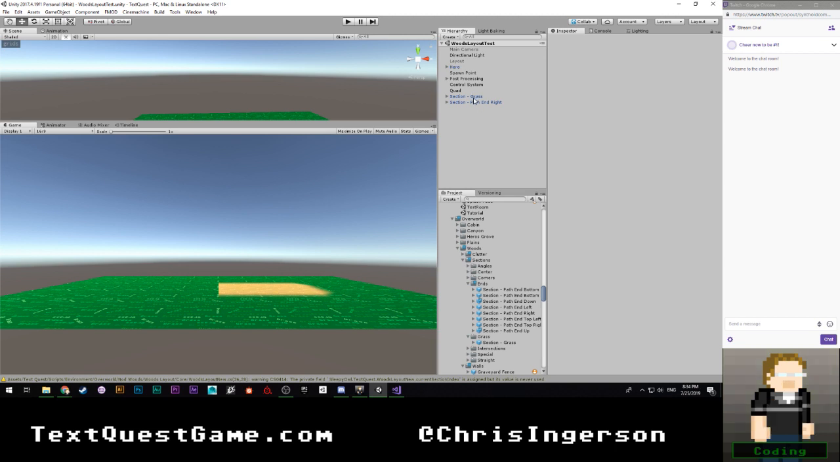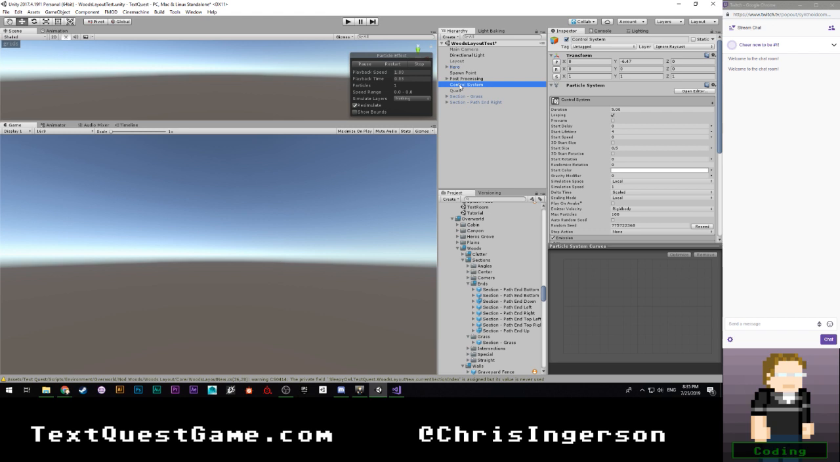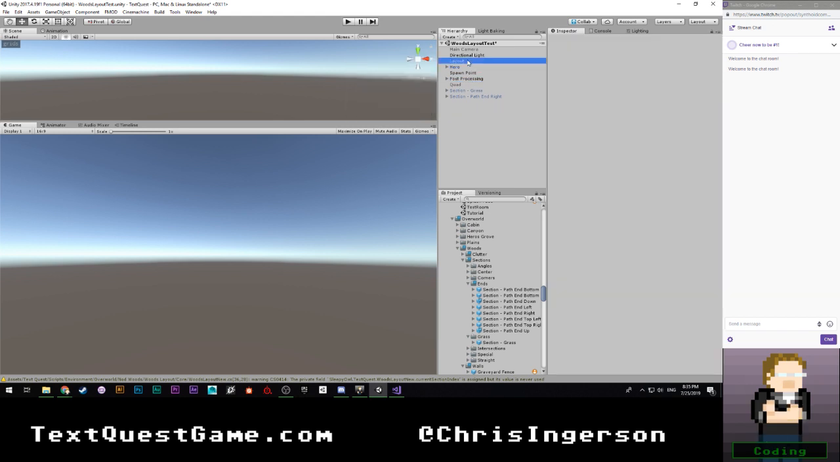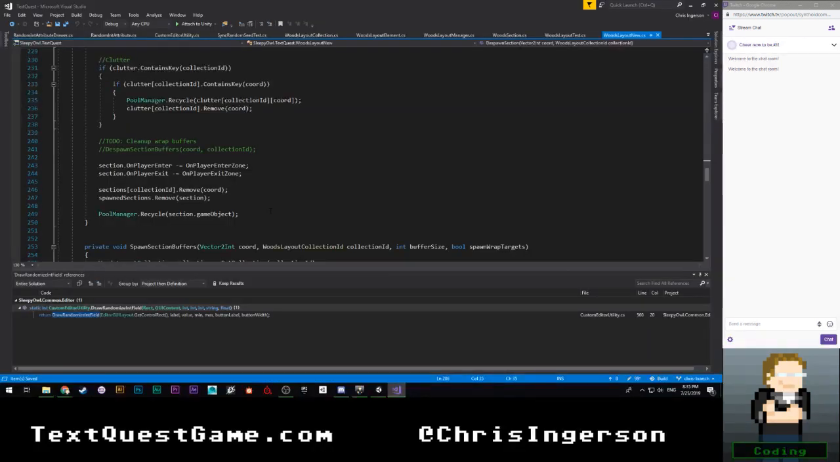So I'm going to go ahead and turn all of these things off. Control system. Oh, that's right, we can get rid of you. I'm going to turn on my layout again, hit save, and now we're going to try this out. So I'm going to go to Woods Layout New. Okay.